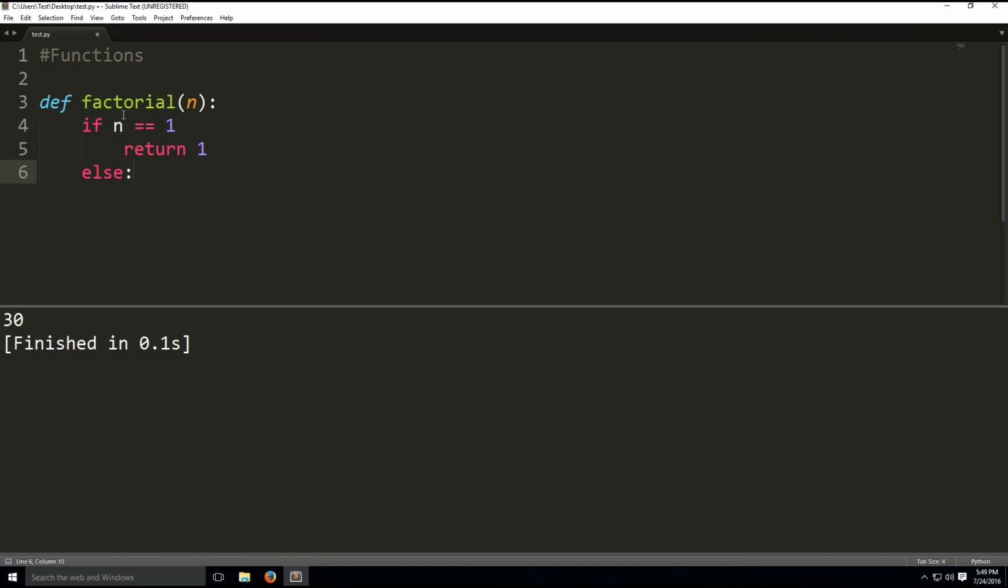Else we're going to return n times factorial of n minus 1. Oh, wait, there shouldn't be an equal sign there, that was my mistake. As you can see based on this code, if n isn't 1, it's going to do this return statement multiple times. So it's going to do n times the function itself over and over again. This basically divides the calculations into subproblems.